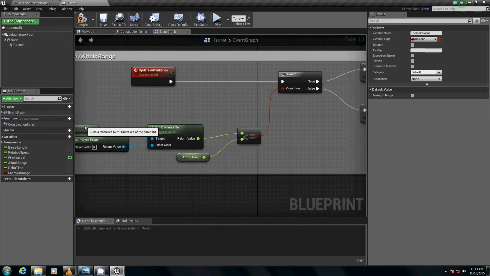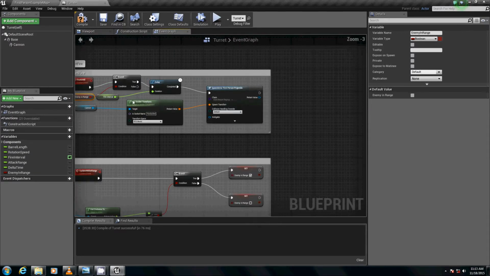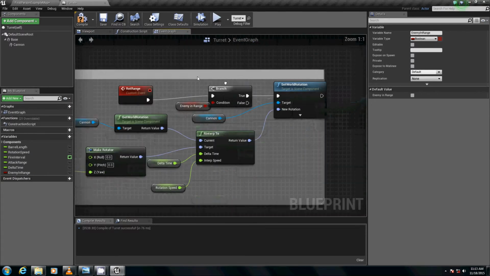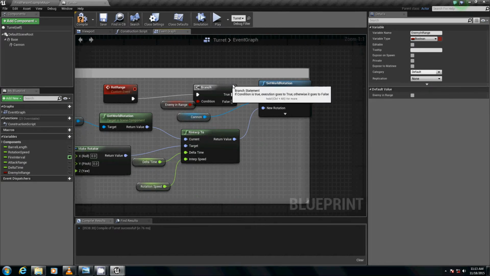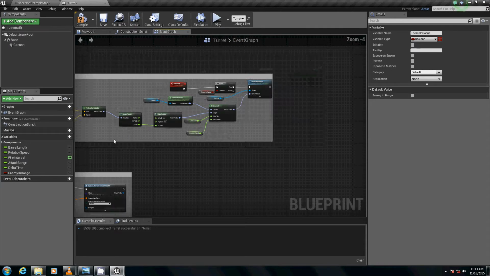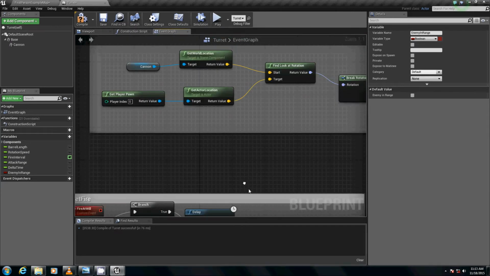Well, it gets our own world position. It gets the world rotation, position and rotation of the turret, and then gets the player position and asks if it's within our attack range. And then if it is, we set it to true. And if it's true, what happens? First things first, we update the new rotation so that way we have the turret pointing at the player, and then we just fire at it once we're within range.